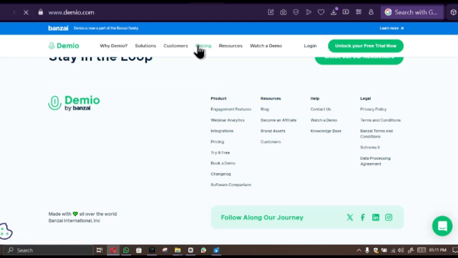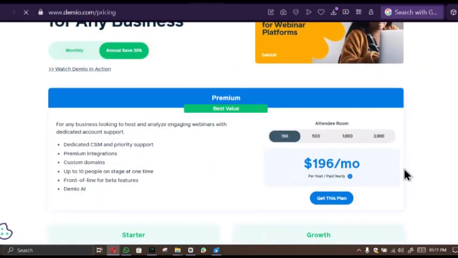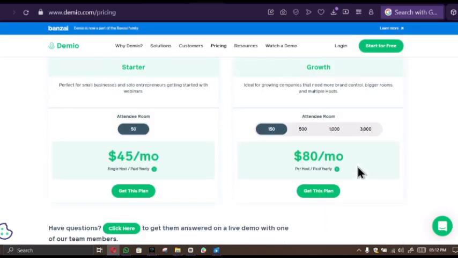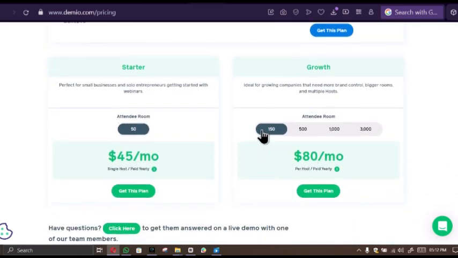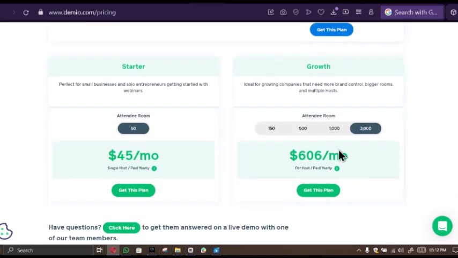Now let's look at the pricing of Demio. The pricing is here. We have the premium plan, startup plan, and the growth plan, and it all depends on the attendee numbers. The startup plan is just for a 50 attendee room, and you pay $45 a month, paid yearly, for a single host. With the growth plan, it depends on the number of attendees in the room. With 50 you pay $8 a month, with 500 it changes, and it keeps on changing. So just click and find out how much. It's the same for the premium plan. The number of attendees in the room determines how much you pay. As simple as that.